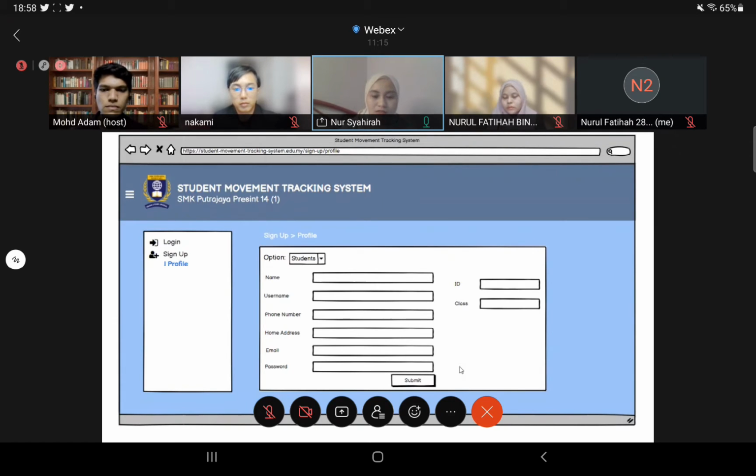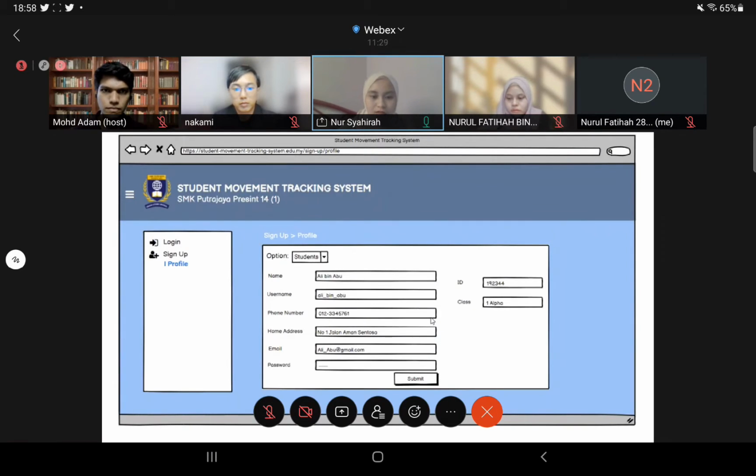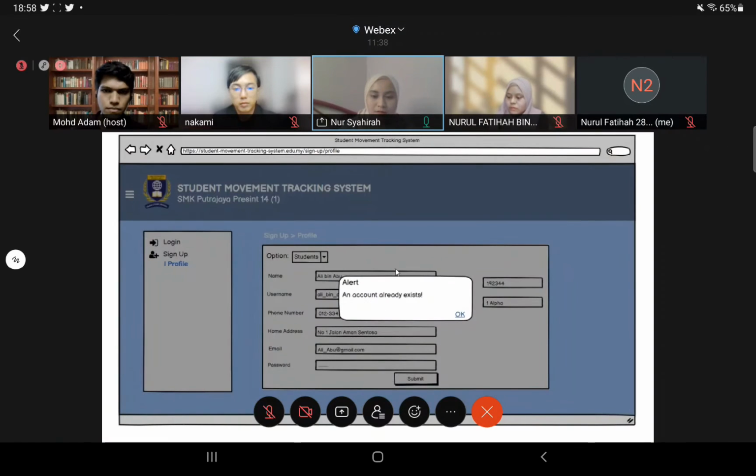If the student doesn't fill in the form, an alert message will pop up saying that the form is not complete, and they need to click OK. If the student fills in the form, they need to submit it by clicking the submit button. This pop-up message will come up when the user already exists. If not, it will pop up as successful.